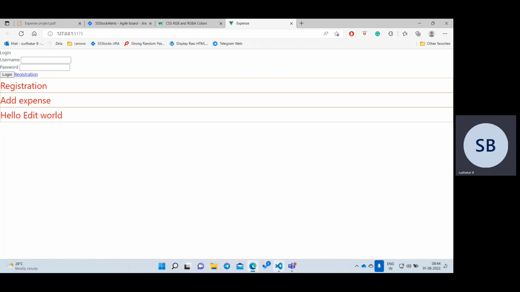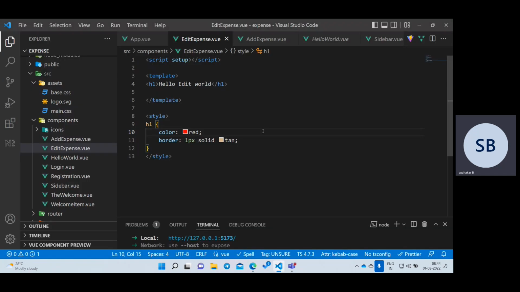To avoid this mistake, somebody has faced this problem, right? So what is the problem here? Whenever you add a style here, and you are using the same tag in any other component, the style also gets applied to those other things. Yeah, so this is the reason.